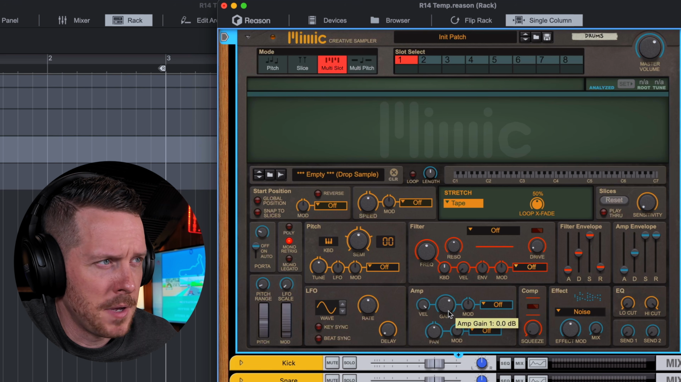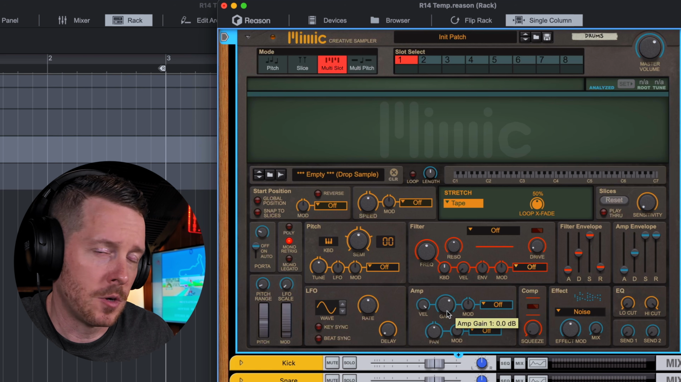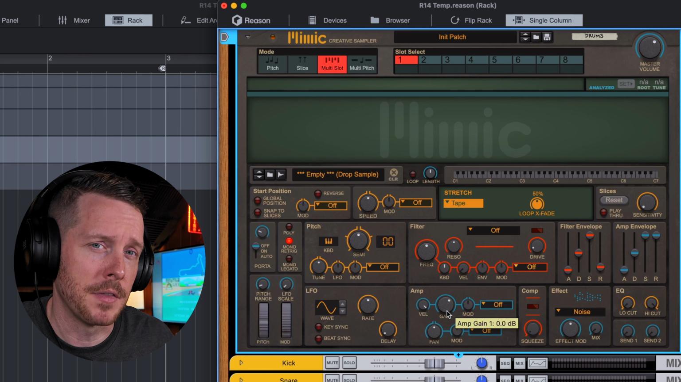Next to that is the gain knob, and I adjust that accordingly. Sometimes drum samples can come in really hot. If that's the case, I just pull back on the gain knob or vice versa.